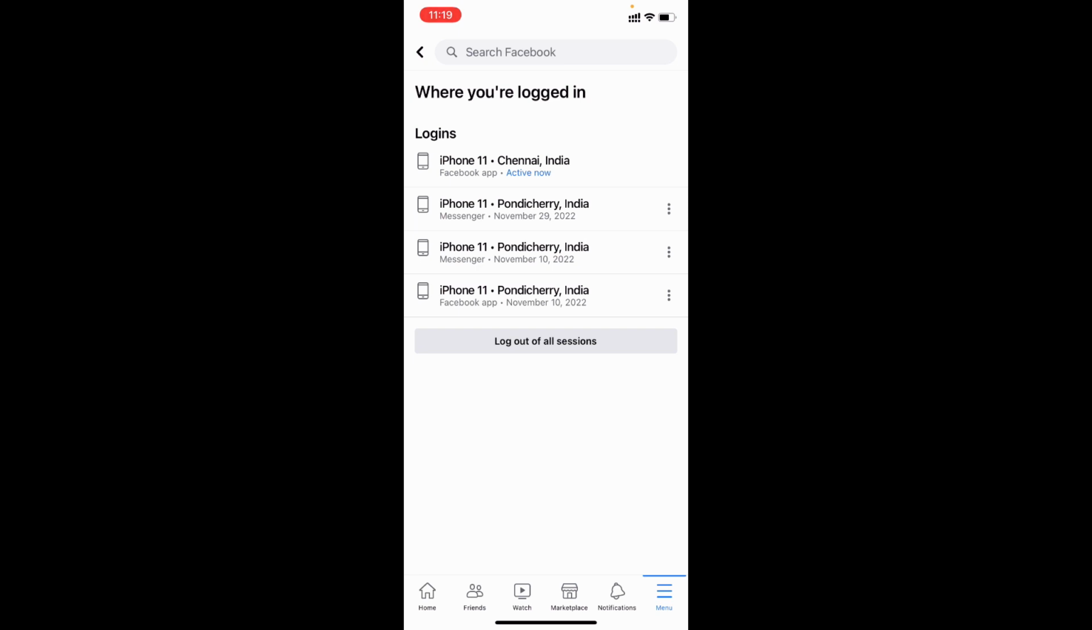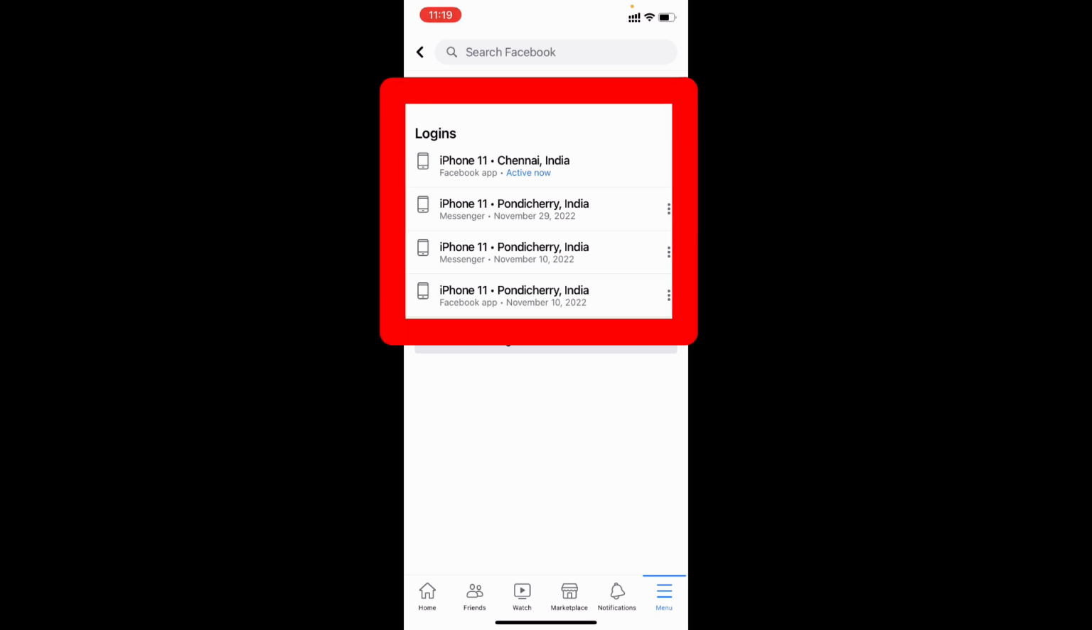For now it's just my iPhone 11. For you it shows different. If you are logged in on your PC or laptop, it will show in a separate section like this.